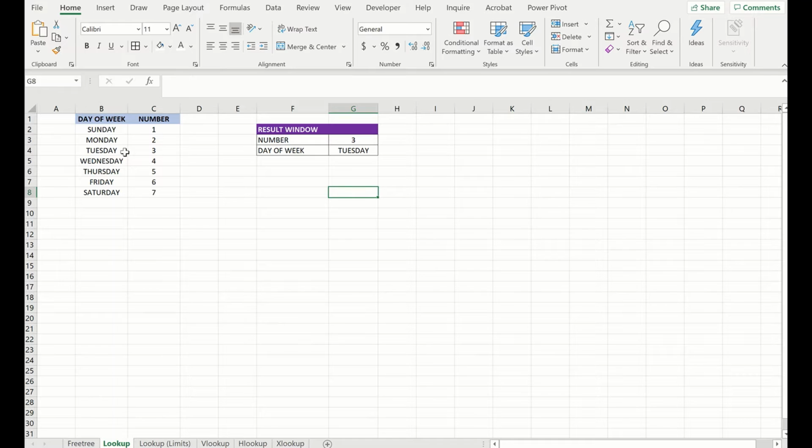Here, if you see, we have a table of data where different days of the week are given and a number is assigned to each. Sunday is 1, Monday is 2, etc. The result we are expecting is that the user must be able to select a number and it must give the particular day of the week. This will not work in a VLOOKUP, because for that to work, the number has to be on the left side. So we are constrained to use LOOKUP.